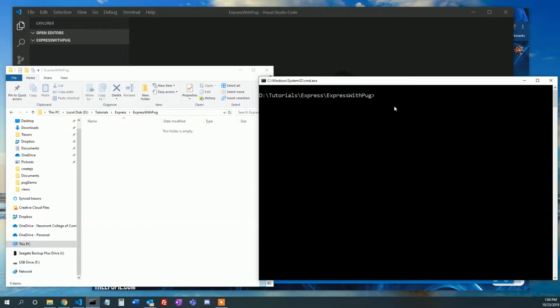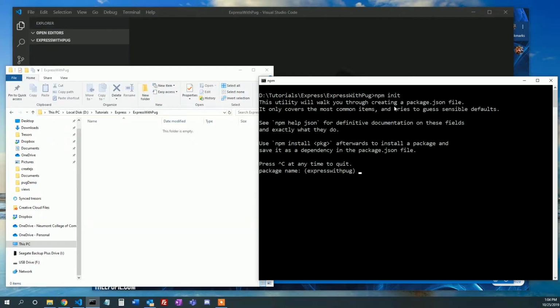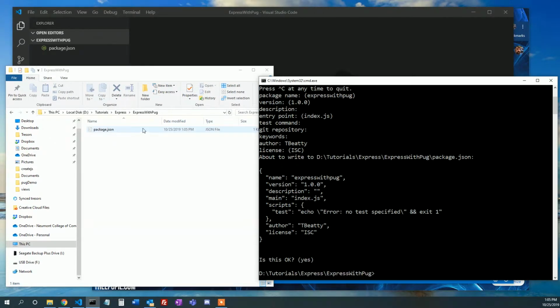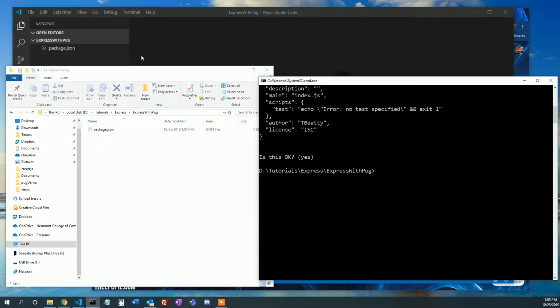Now I need to set up a new project, so I'm going to say npm init, and it wants to call it Express with Pug. I'm fine with that. Take the default for version. Not going to bother with a description. Entry point is index.js. Don't care about test commands or git repos right now or keywords. Well, I guess I'll put myself in for the author. And default license. Is this okay? Yes. And it's generated my package.json. You can see it up here as well.